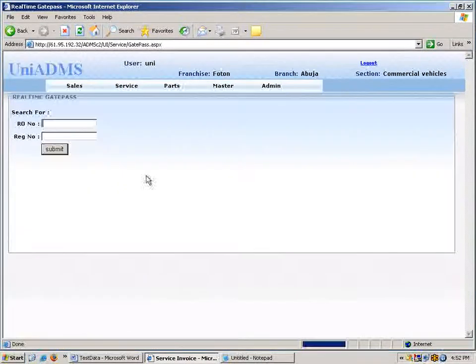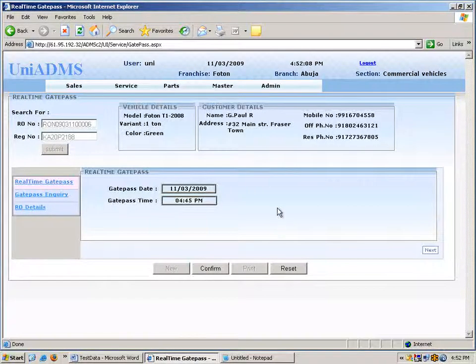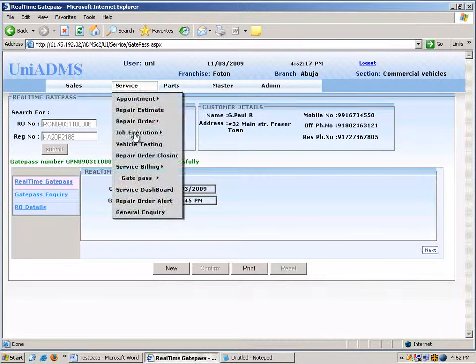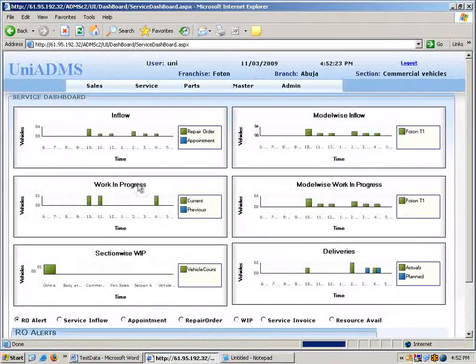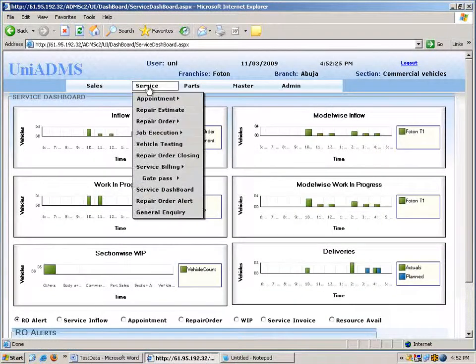When the customer comes for taking the vehicle delivery, a gate pass is printed with the invoice reference. This is required for letting the vehicle out of the service premises. And it also indicates to the system that the vehicle is out and the repair is complete, so that no job or anything can be booked on that particular repair order.